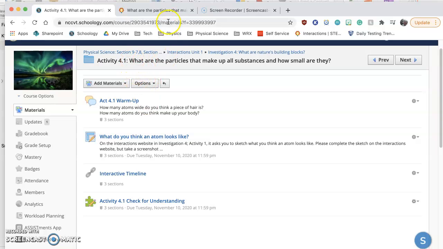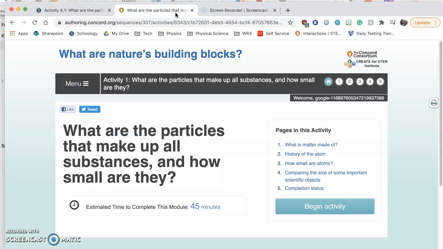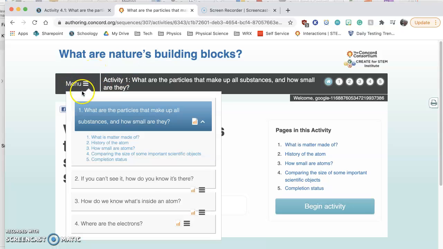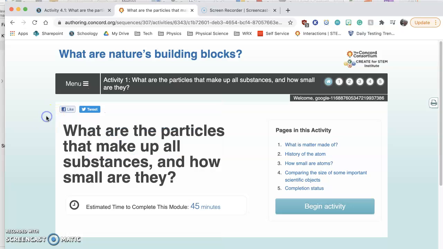Remember that as you work through these activities, you should also be looking at the Interactions website. You should see a new investigation in the materials that I have assigned to you. Okay, and we want to be looking for investigation 4 here. Remember, you can use this menu to look at the different activities, and we are worried just about activity 1.